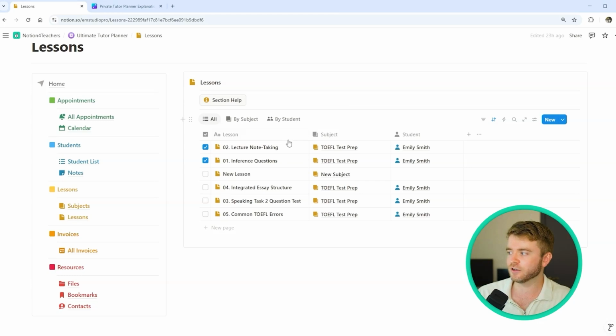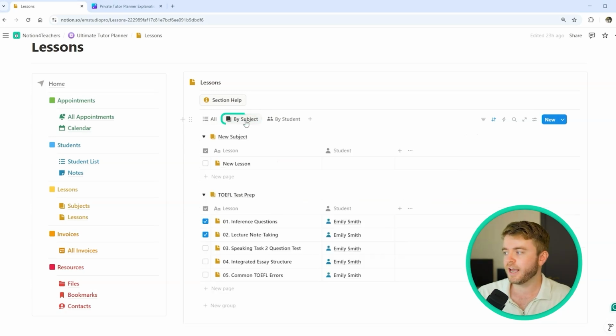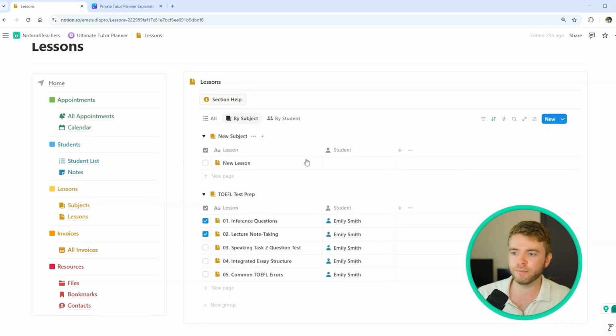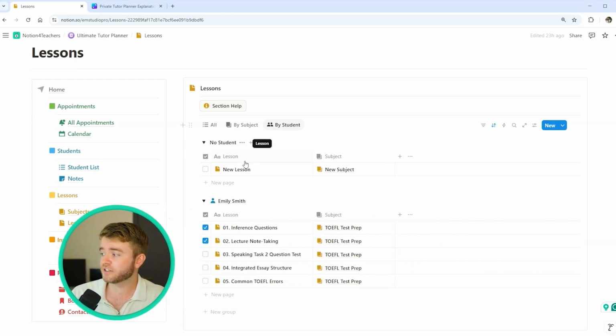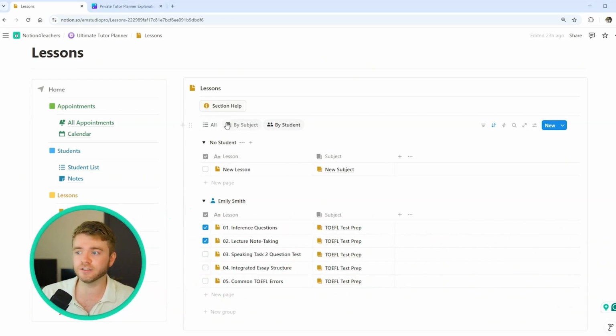So tagging single lessons to a student is optimal. We also have different views of lessons grouped by subject and lessons grouped by student. When you start having hundreds of lessons, you may need to start using these filters more strategically, or just going to the subject section to create your lessons as well.